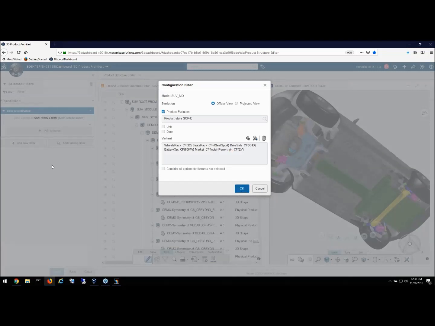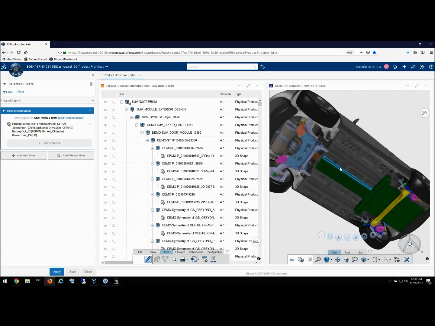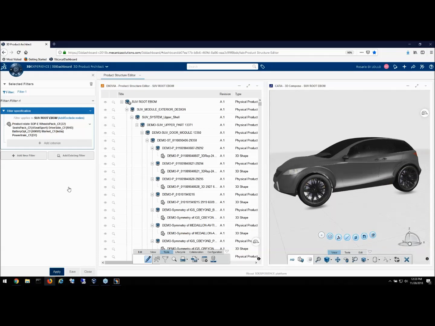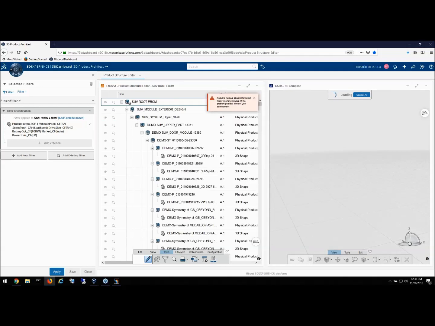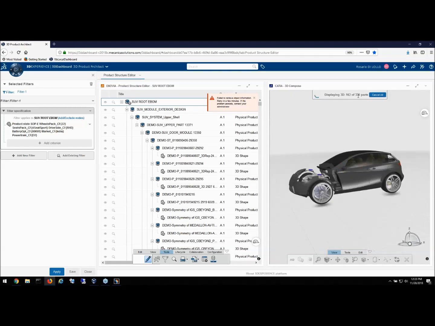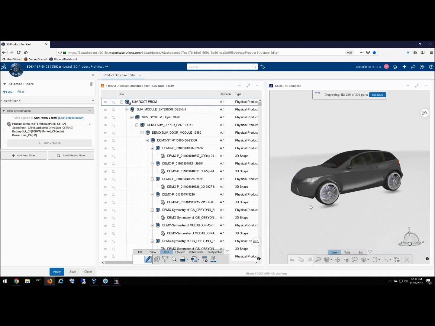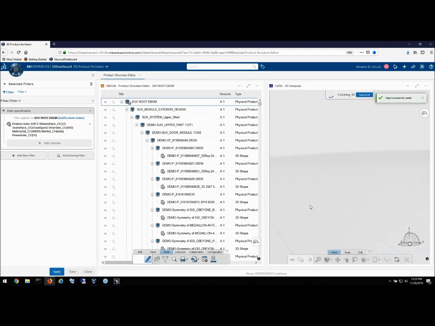Okay, so I've created my ad hoc configuration, and in the same logic, I'm gonna apply it. Okay, so it's gonna filter the structure with this new set of ad hoc options, right? So the structure has been filtered, and the information is being transferred to the Catia 3D Compose viewer. So you can see that the number of parts that I load are changing with respect to any configuration. Okay, and here you can basically see when it finishes loading. Let's be patient.